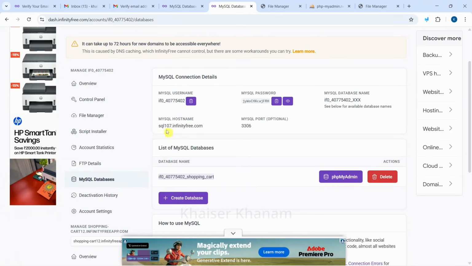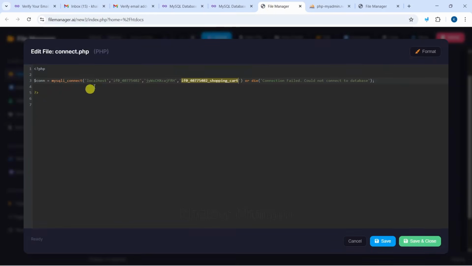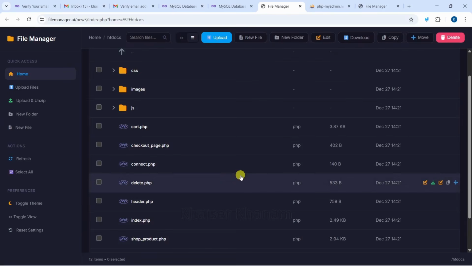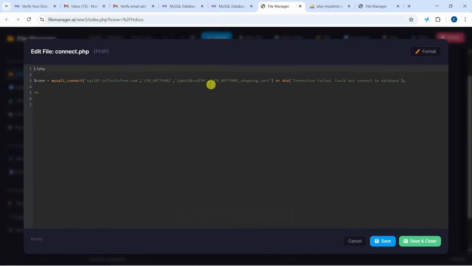Next, we have to change the host name as well. This is the host name, copy, and here I'm just going to paste. See, we have pasted the host name, username, password and database name, and then click on save and close. Very important. Again, if I open this file, you can see I will be having the new data.